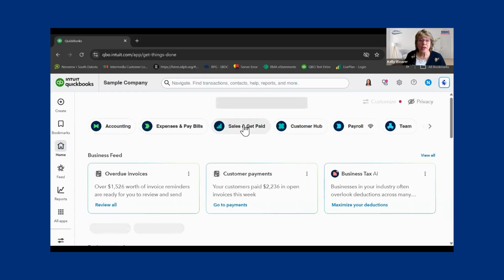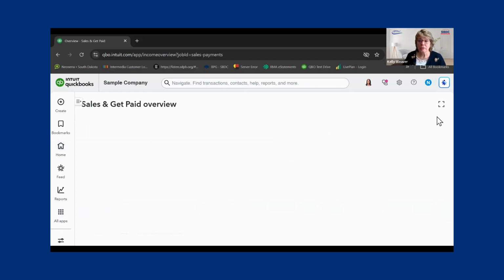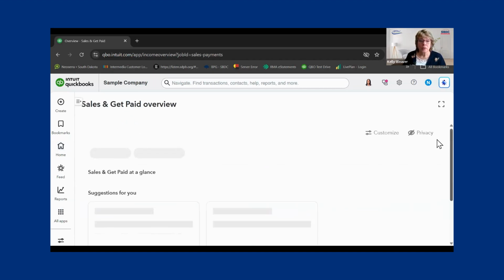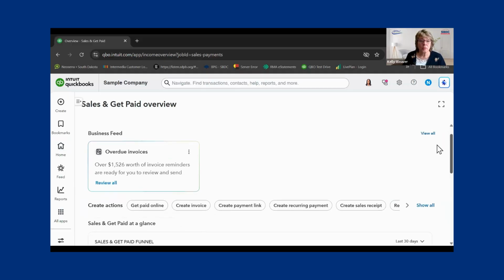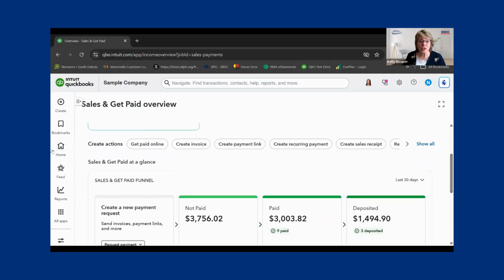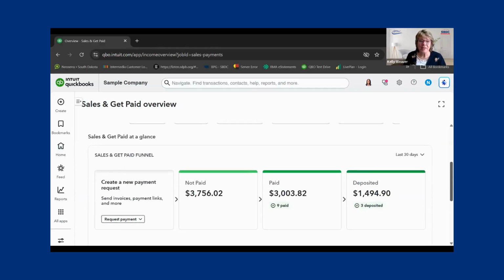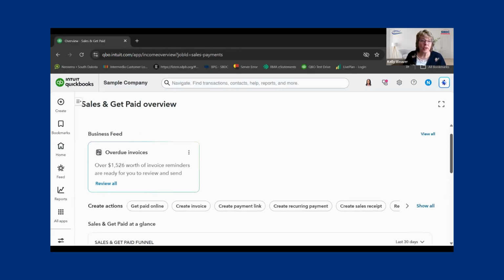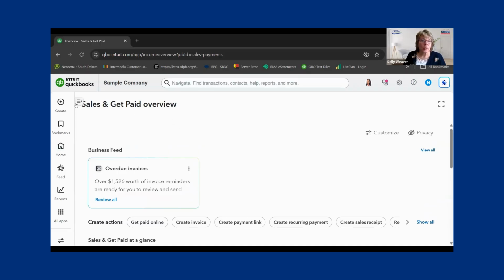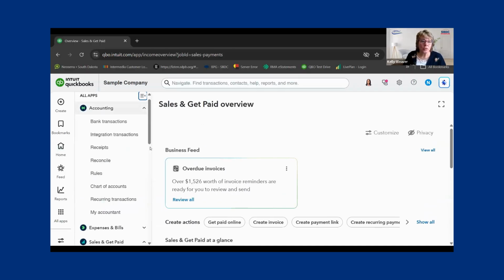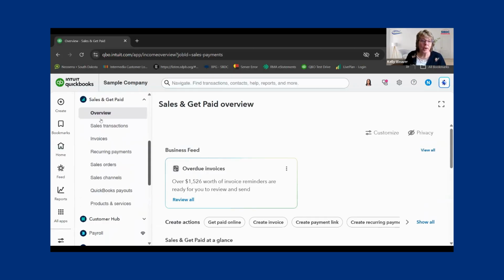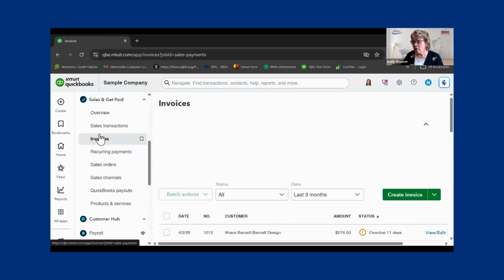So if we go into our sales and get paid function here, we have different actions across the top. We've got the at a glance piece here, so we've got kind of a dashboard there. We're here at the overview. What I really want to get to is the invoices and the sales transactions. So we're going to start first with the invoices.